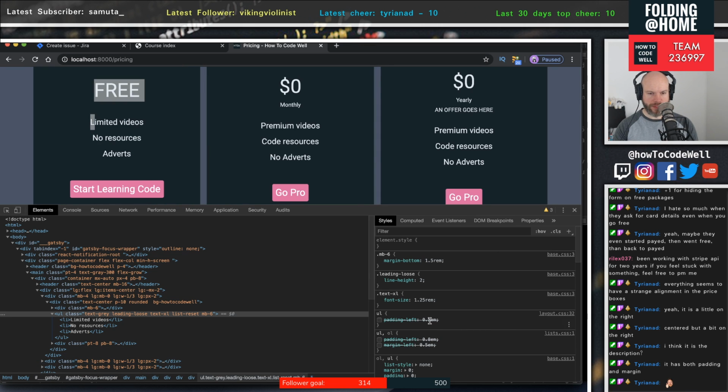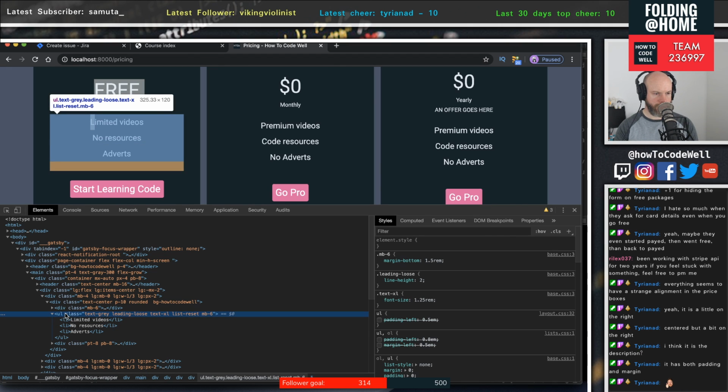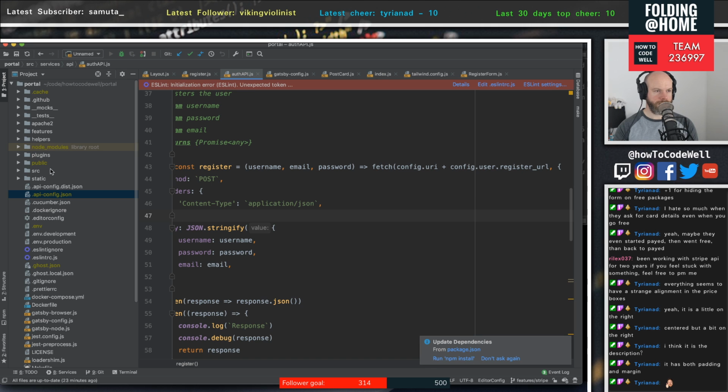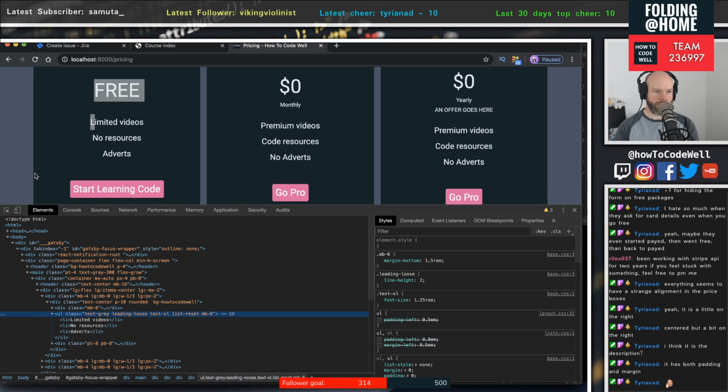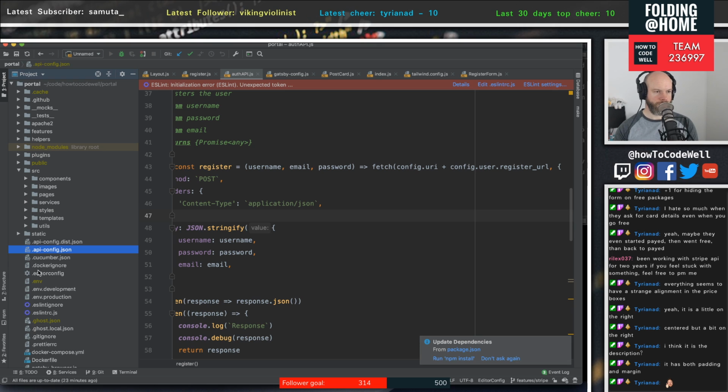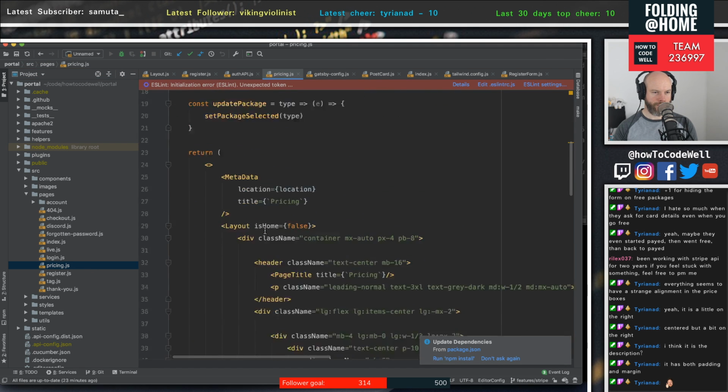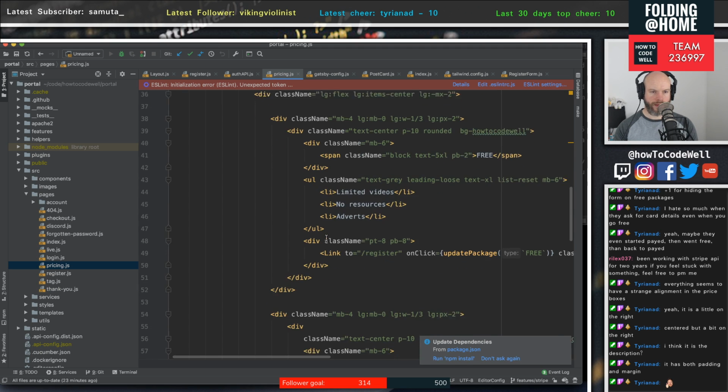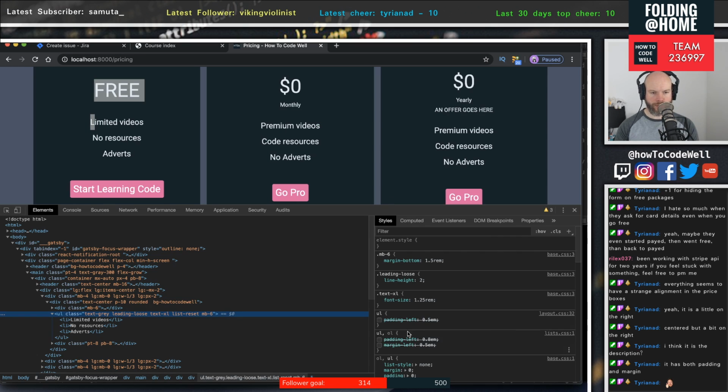So what did I do there? It was the lists.css, padding left and margin left of this. Can I do this specifically on the ULs? Let's see if we can sort this out. It would be nice to actually write a bit of code today, right? So where would that be? That would be in pages, in pricing. And it will be these ULs. So it was the removal of the UL padding.